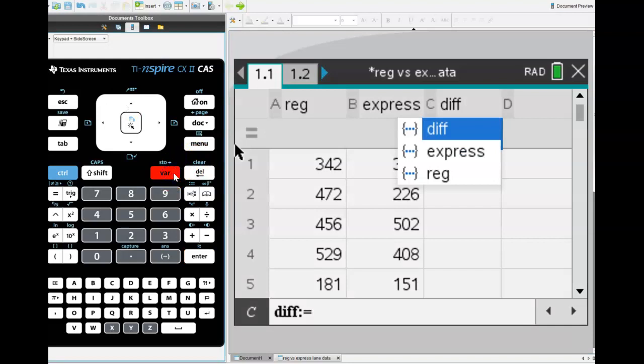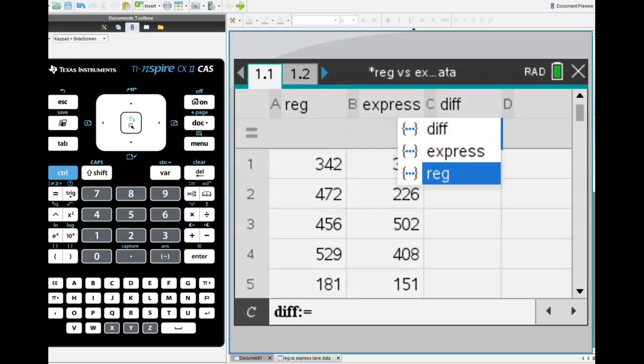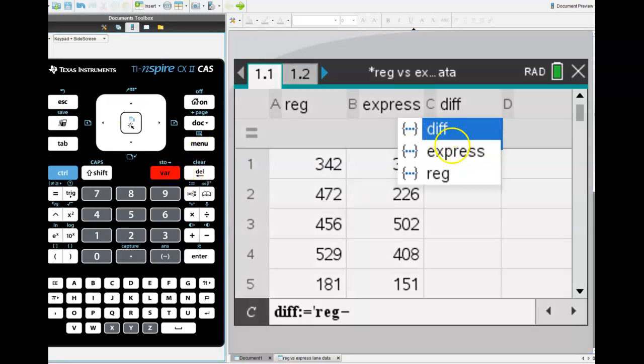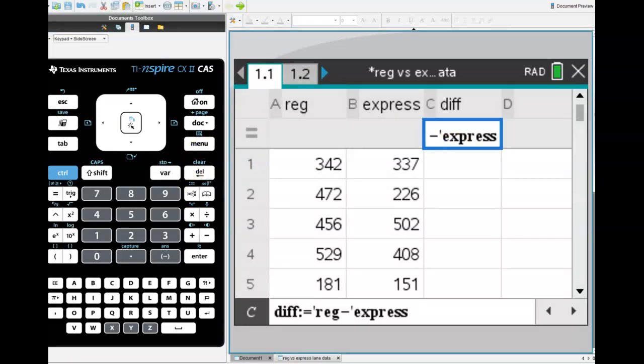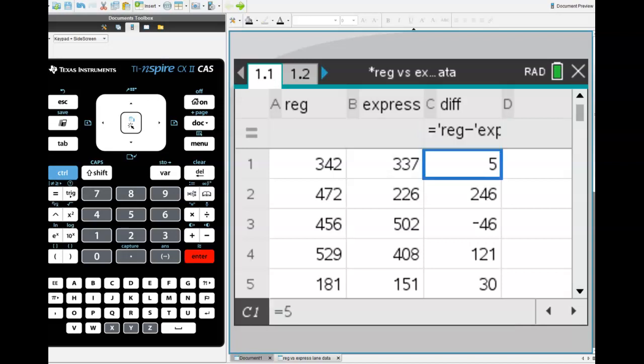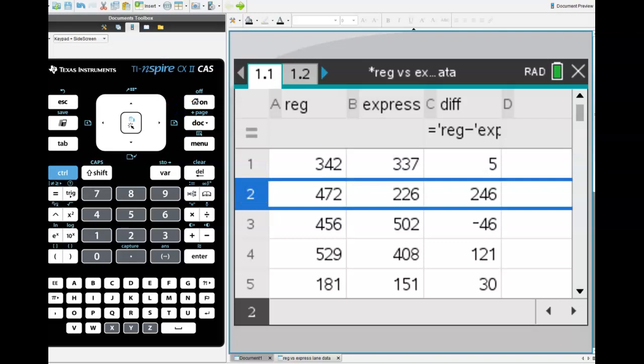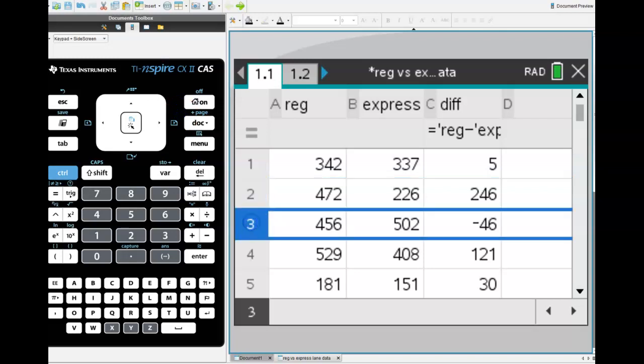So I can click vars, regular, minus vars, express, or you could just type them in, or you could do column A minus column B. So as you can see here, the express lane was 5 seconds faster. Here, the express lane was 246 seconds faster. And here, they had a negative 46. That meant that the regular lane was actually faster than the express. Okay? So we got some variability here. But that's the list I want to look at.